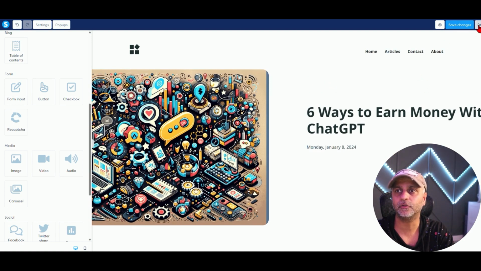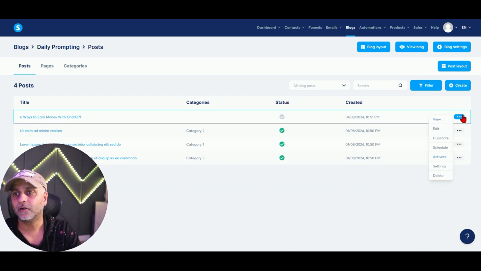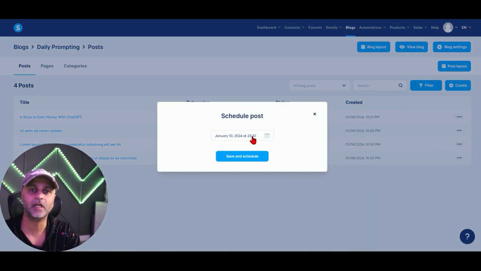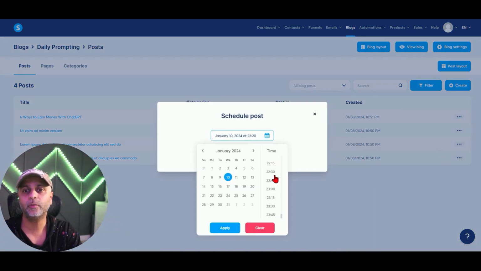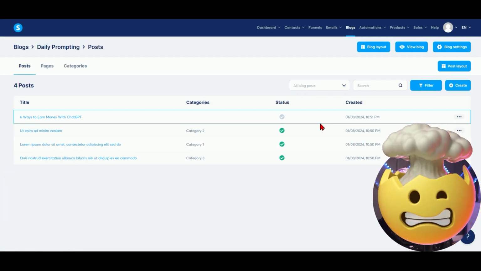So in order for me to do that, I'm going to exit out of here and I am going to publish this blog, which is essentially activating it. Now you can either hit these three dots and press the activate button, or you can schedule for this blog to be activated at a specific time. These kinds of features are just insane, and you would need different plugins to do all these different things if you are blogging on WordPress. And so to me, this is just mind blowing.